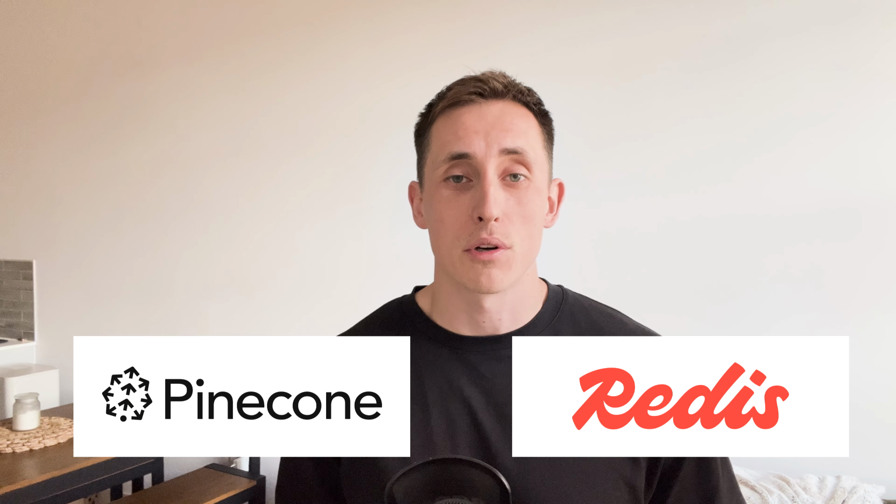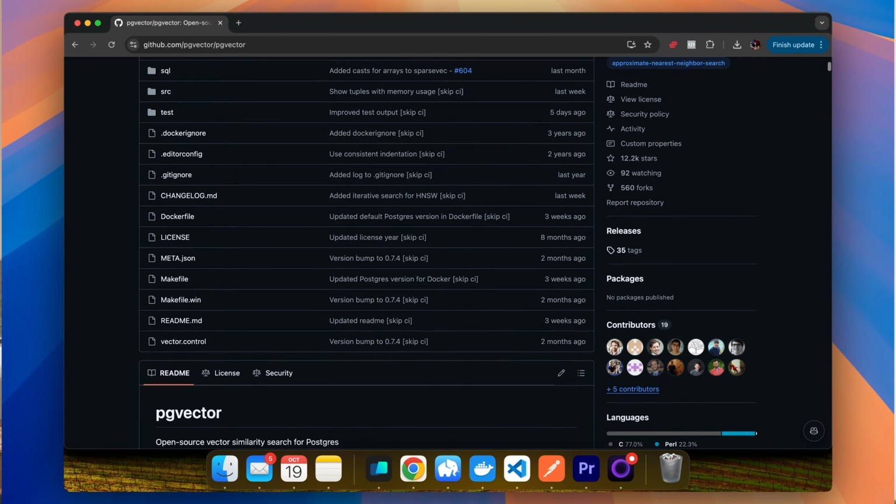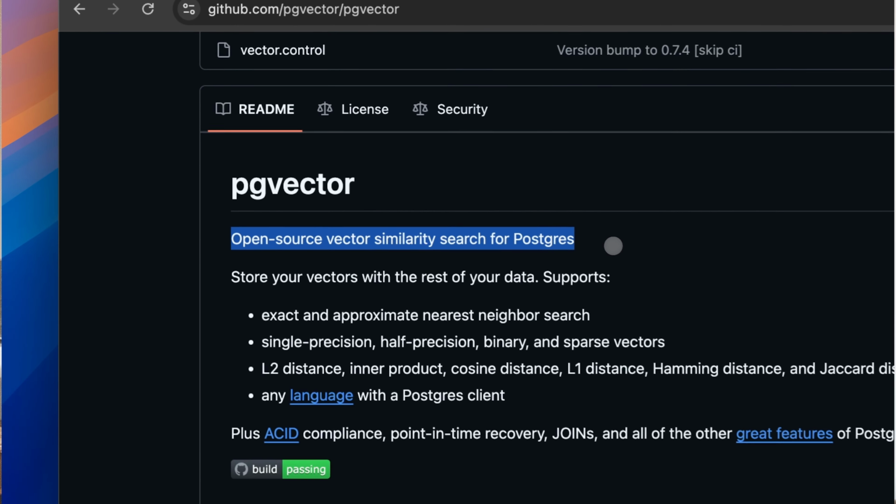database. You could use an existing service to host your database like Pinecone or Redis Enterprise, or opt for a free open source solution like pgvector, which adds vector support to a Postgres database.